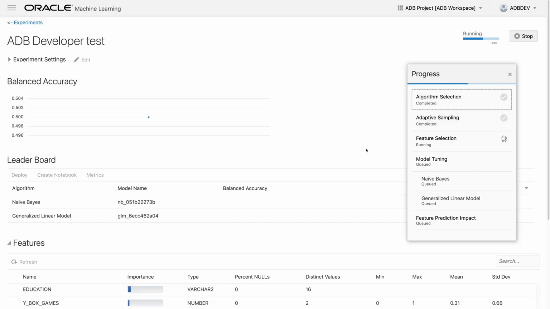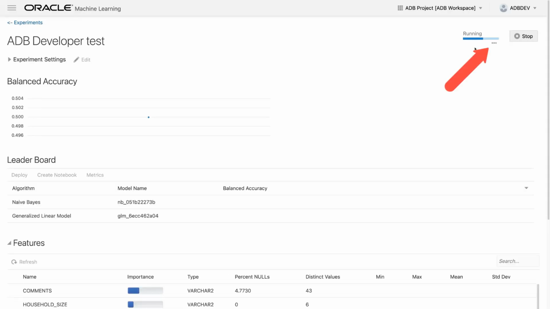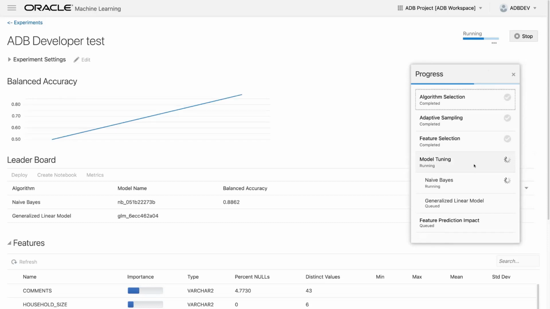And the good thing is all of this is asynchronous. So I can just go out of my experiments, and I can see that there's an experiment running. At any time, I can just go back in, click on my 3 dots, and see the progress. It's already down here in model tuning. So now I'm tuning my naive Bayes algorithm, and after that it's going to move into tuning the GLM, and the end of the entire process is going to be the feature impact.